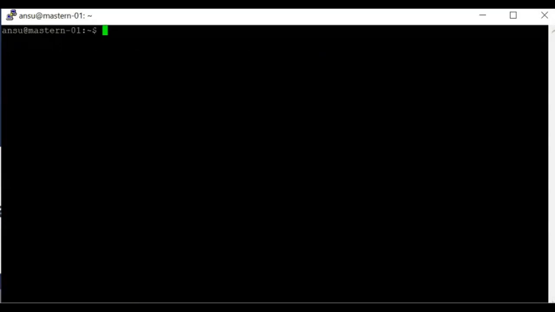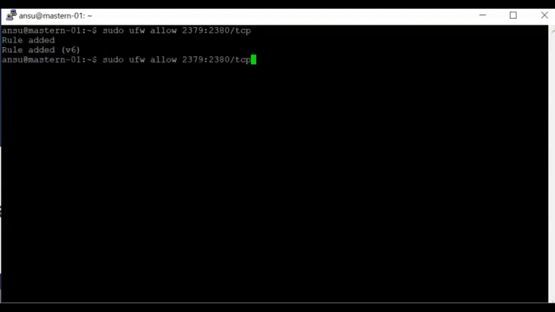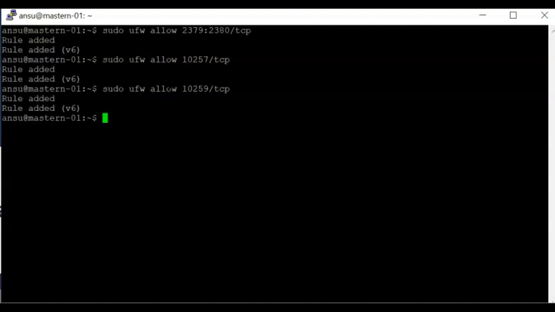What I'm going to do first is open the necessary ports we mentioned. So I'm just going to allow port 2379 to port 2380 in TCP. Then I'm also going to allow port 10257, port 10259, and port 6443, which is very, very important.